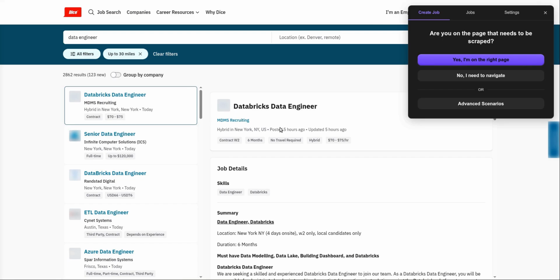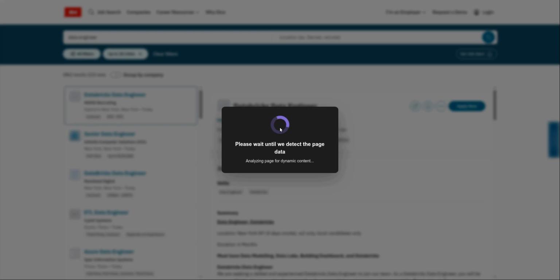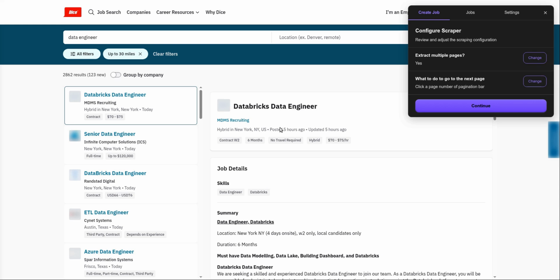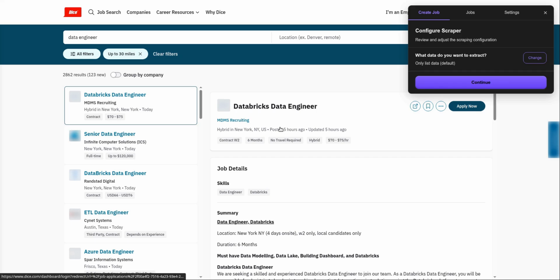With Minexa open, hit the violet button, "I'm on the right page," so it can instantly detect the job listings to scrape. Minexa has already found the main content area with the job listings and identified the navigation pattern for paging through results. Choose whether you want to scrape just the job listings on the list or go deeper into each job's detail page.